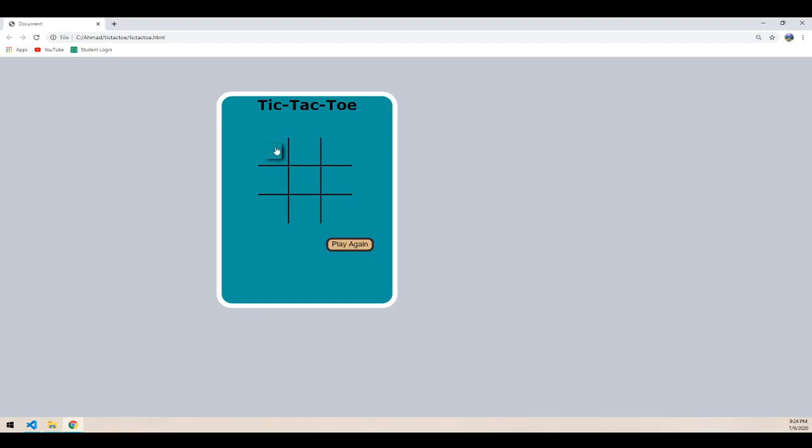So if I pick anywhere but the middle, the computer is automatically going to pick in the middle. So if I pick right here, it picks in the middle. But if I pick right here, it also picks in the middle. It's the same for all, but not the middle. See, wherever I pick except for the middle, it's going to be in the middle.